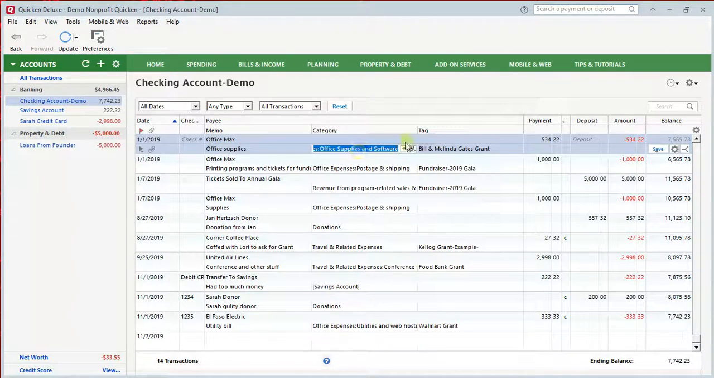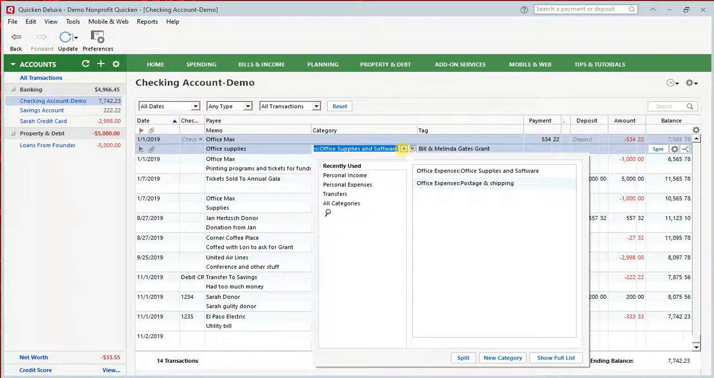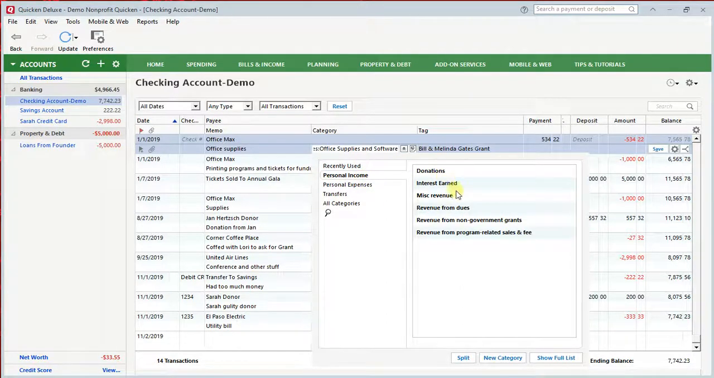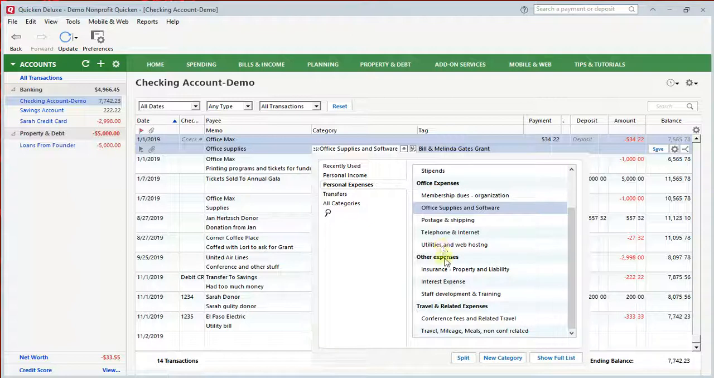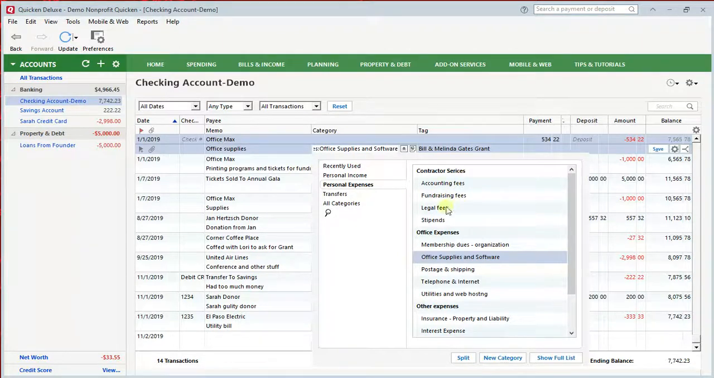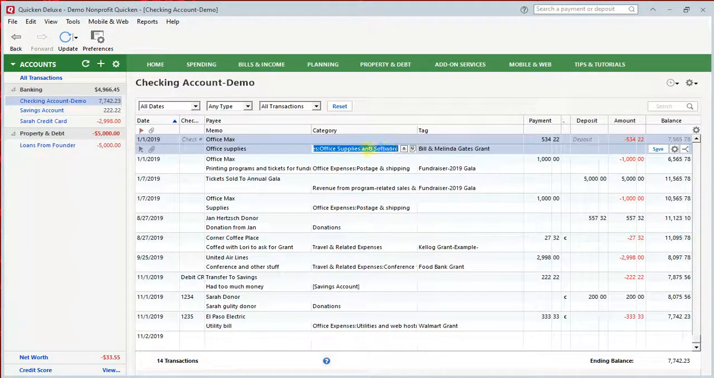A category. I've created categories much like what I use in QuickBooks. So I designed this pretty much the same way. You have income, expenses, and transfers. Income: donations, interest earned, miscellaneous revenue, dues, non-government grants, program-related items. And expenses, I've broken these down as well: office expenses, other expenses, travel, fundraising fees, accounting fees, contracting services. And it's very easy to add one of these. Now, these say personal because Quicken is designed to be used for personal accounting. It works exceptionally well for this purpose as well. And you can add accounts as you go.